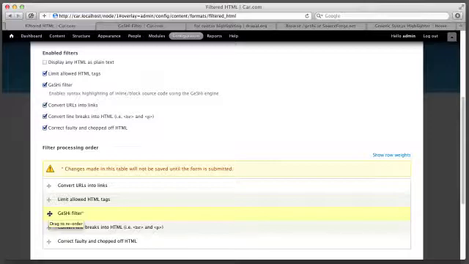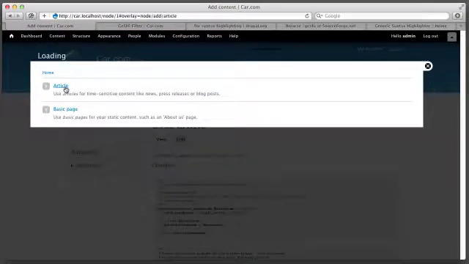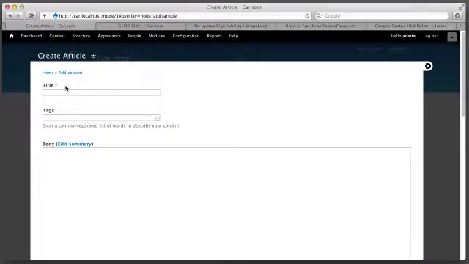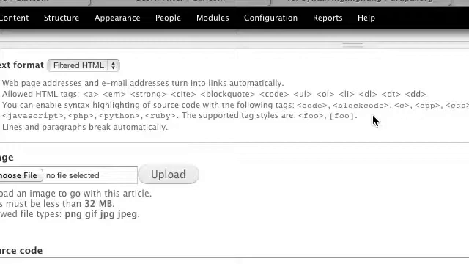Now let's test things out. Click on Content and then Add Content. To highlight a bit of code, simply wrap it with a corresponding tag. You can see the list of enabled tags and languages in the text format area.